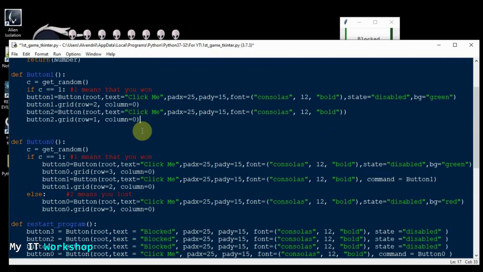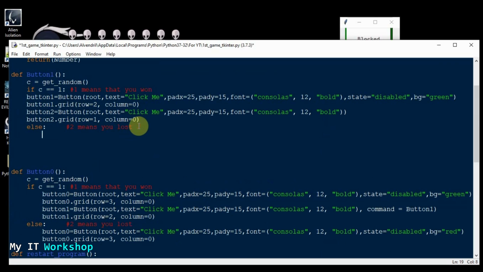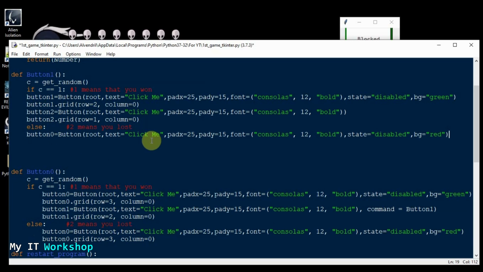Button 2. But now what happens if we lose? So we copy paste this one over here because it's the same concept. That means you lose. Give me a second. Okay. So if we lose, what's going to happen? Technically, button number 1 in this case is going to go red. So this is going to be button number 1. Button, click me, console, disable red. And the location for button number 1, we know it already, is this one over here. So we copy paste it like that.